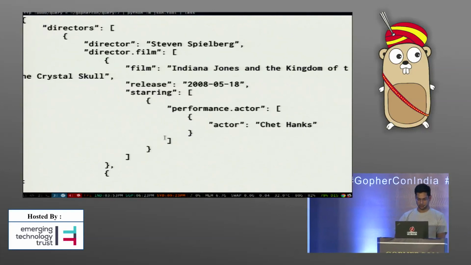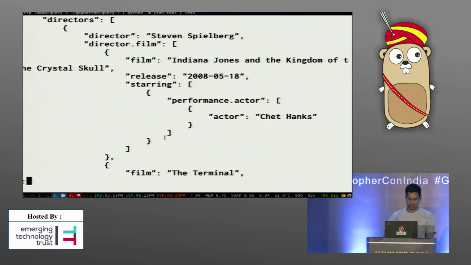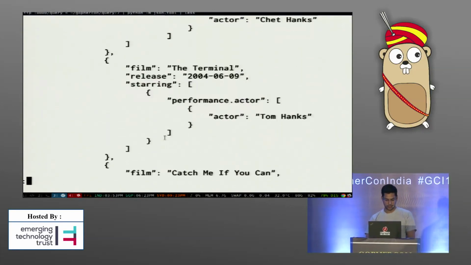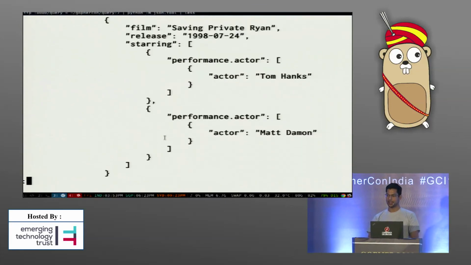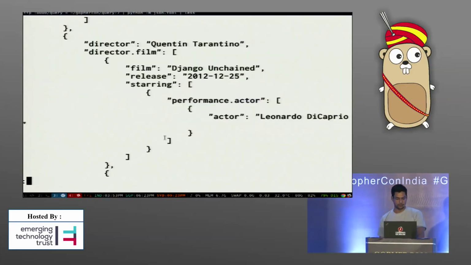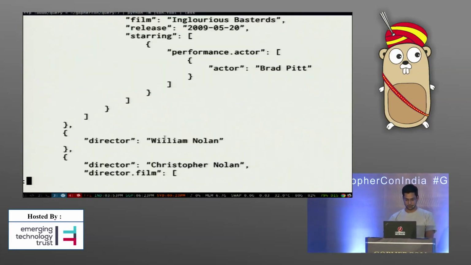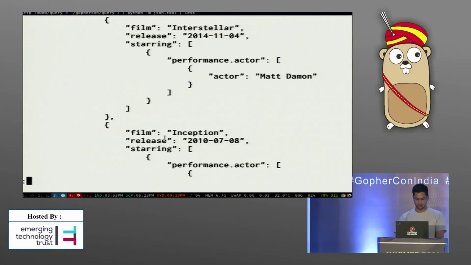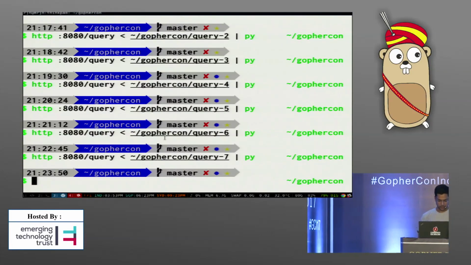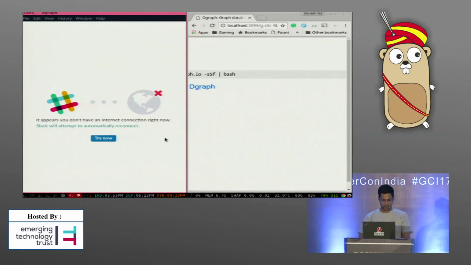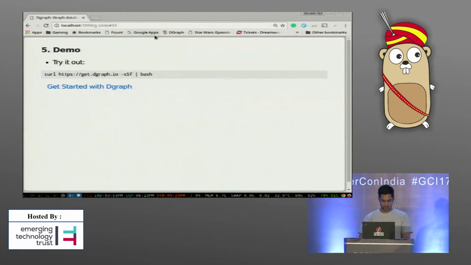Steven Spielberg did Indiana Jones, and the actor name is Chet Hanks. He did The Terminal, actor name is Tom Hanks. Catch Me If You Can, Tom Hanks and Leonardo DiCaprio. Saving Private Ryan is Tom Hanks and Matt Damon, right? We have Django Unchained, Leonardo DiCaprio, Inglourious Basterds, Brad Pitt, so on and so forth. So this is nice, and it's great for me because I'm a backend engineer and I like to see everything on Bash, on Terminal. But some people like to see things on a better screen.